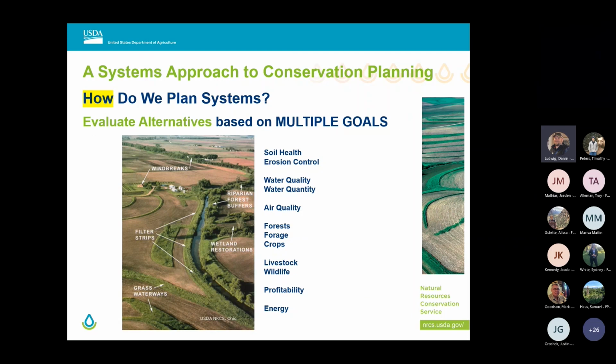So, the systems that we're planning when we evaluate our alternatives should be based on multiple goals. And again, these are the goals that should be presented to the producer, or our clients, and they can pick and choose which of the goals they have. We have a lot of talk about soil health. We work with a lot of clients that want to improve their soil health. They may be in need of erosion control to be in compliance with environmental regulation. Water quality and quantity, air quality. As you see, the list goes down.